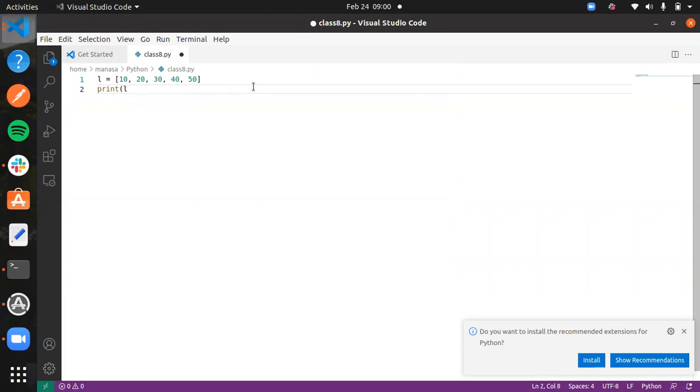If you want to do slicing with negative indexes, first what I need to do: I want 40, 30, 20, which means in reverse manner. So what is the position of 40 in reverse manner? -1 is 50, -2 is 40. -2 colon, up to which I want 20. What is the position of 20? -4. If I need to print 20 as well, I need to add one more to -4, so I need to take -5.